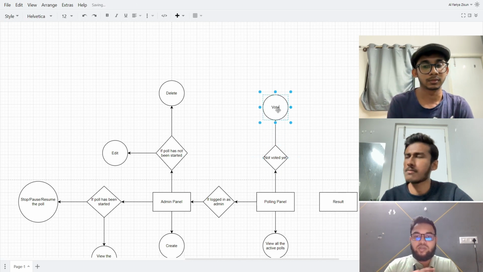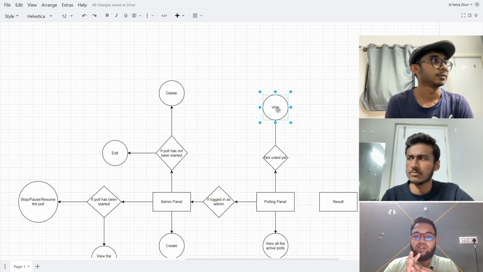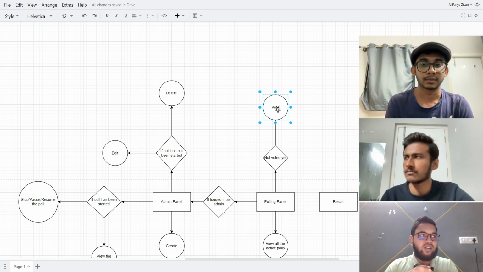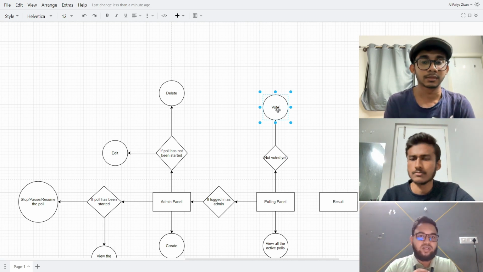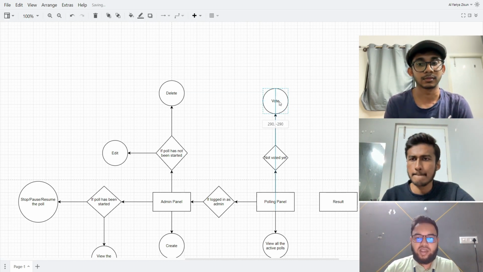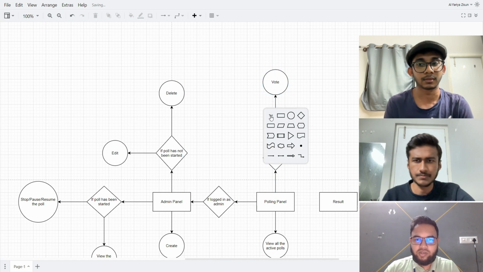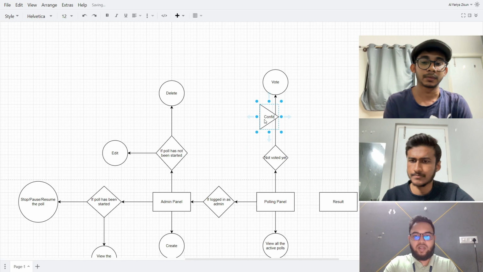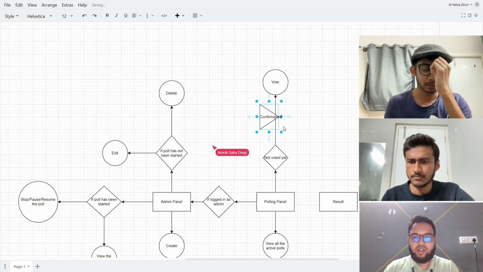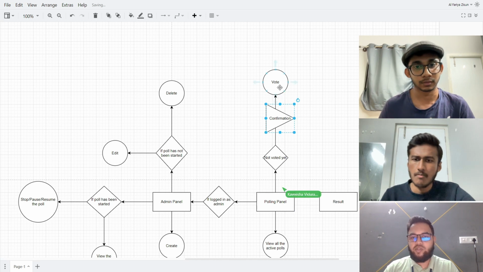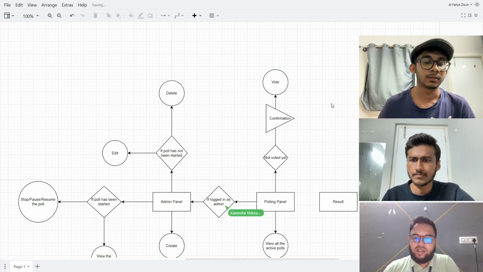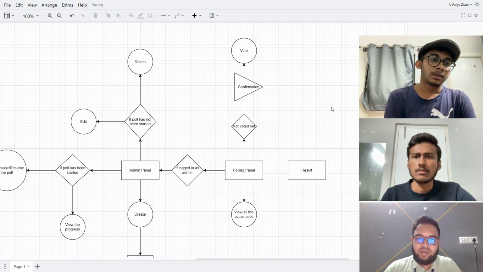But I think to remove mistakes completely, we should give him a prompt or confirmation dialog to be sure that he is actually voting on this option. So we can add a confirmation dialog. After confirming, he can vote. Is there anything else in the polling panel?